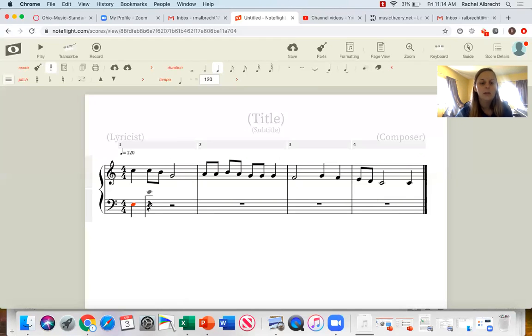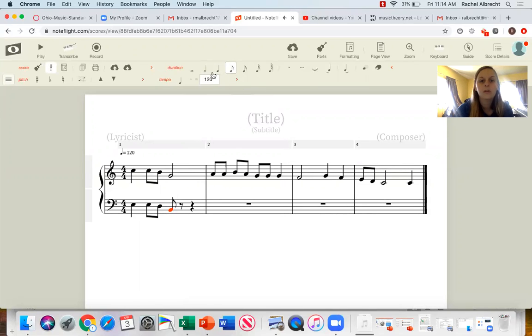But what I would do is I would make it exactly the same. And this is if you're new to this, okay? If you're new to bass clef, make it exactly the same that you did up in treble clef, okay? So I'm gonna do this really quick.